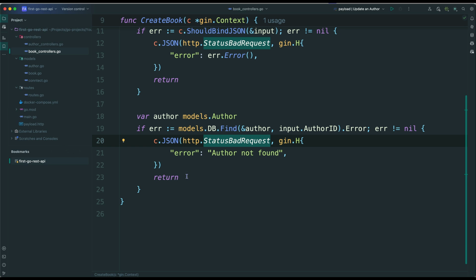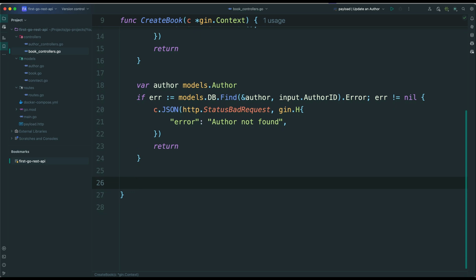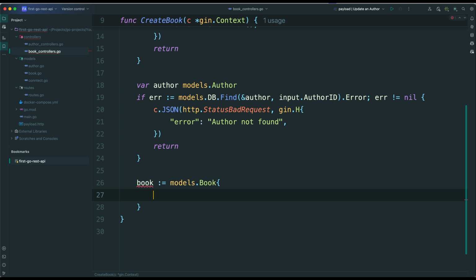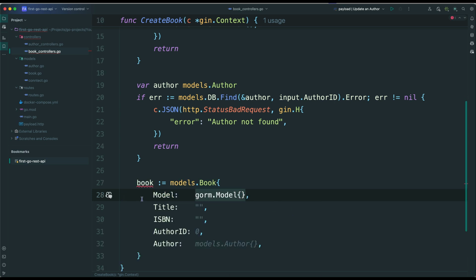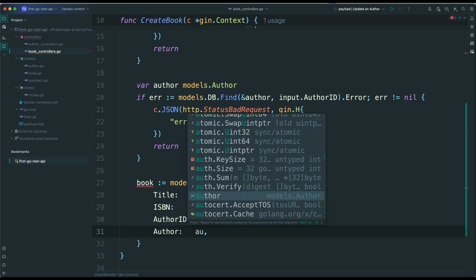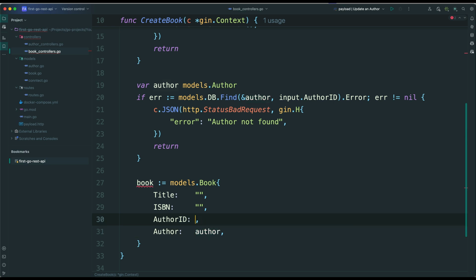Now, at this stage, we have the author here. So let's create the book instance. Book. I can try to feed the fields, so I don't need this one. This is optional. Setting the author itself is optional here. But author ID, for sure we need it.